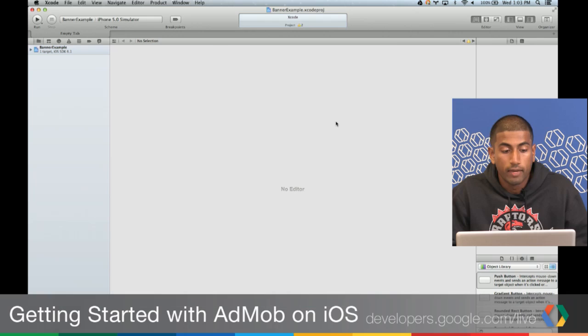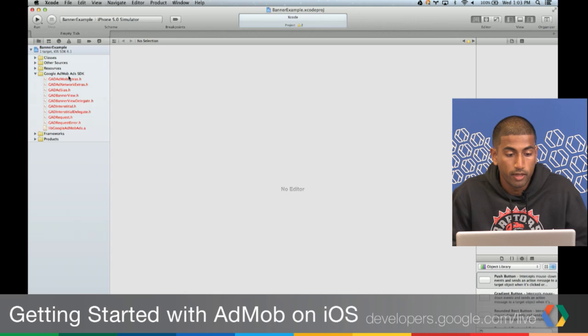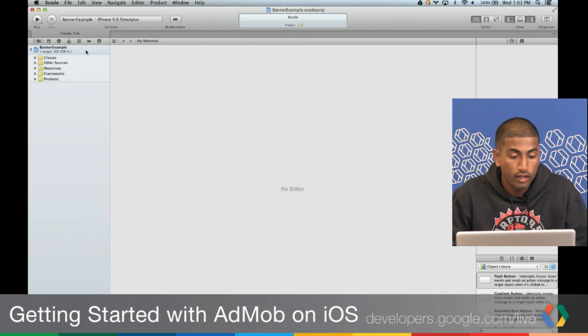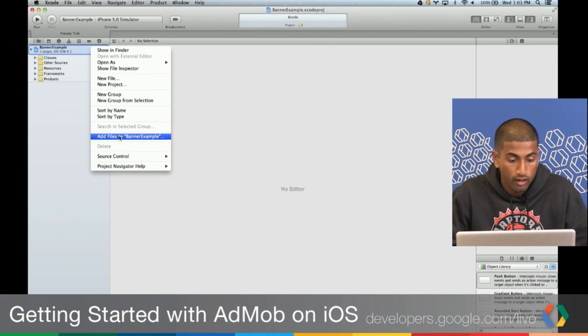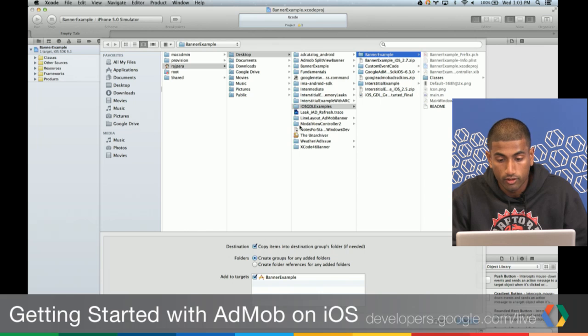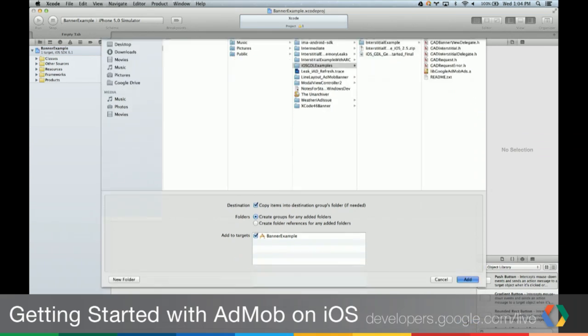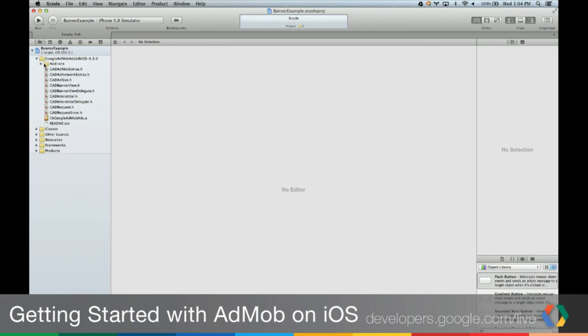So here I've got my banner example, which I downloaded from developers.google.com. I haven't changed anything. I've just opened it up here. When we open this, we'll see that there's a Google AdMob Ads SDK folder with broken references. This is to just show you that you do need to include the AdMob Ads SDK. Let's delete this one and add the Ads SDK that we downloaded. So this is the one that we just downloaded. We'll include it. I forgot to not include the add-ons folder, so I can remove that, remove the references.